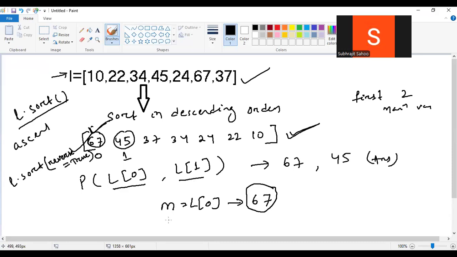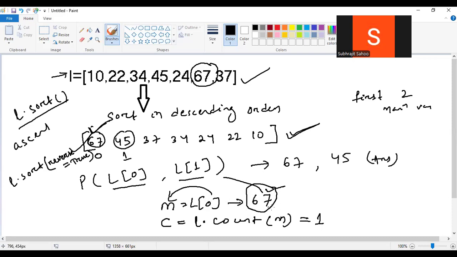I will write c equal to L.count of which one? 67. And 67 is stored where? In m, right? L.count(m). Suppose 67 is one time in the list. Then L.count(m) will give answer 1 because m's value is 67. Observe carefully, the explanation is very essential here. So m equals L[0].